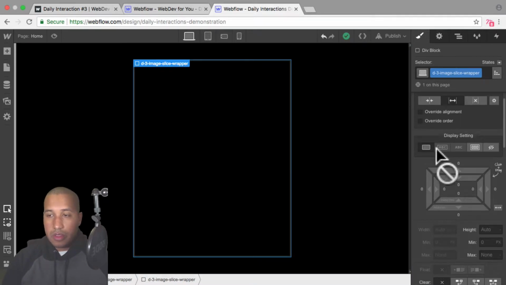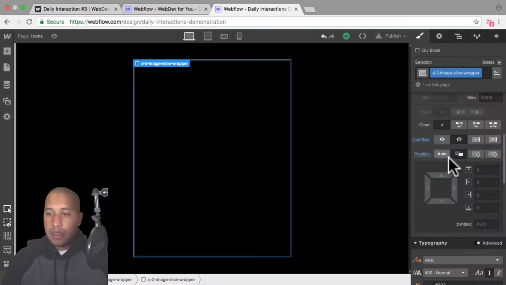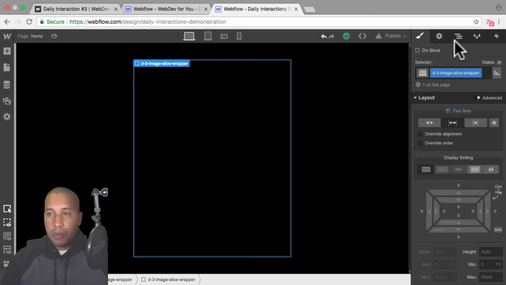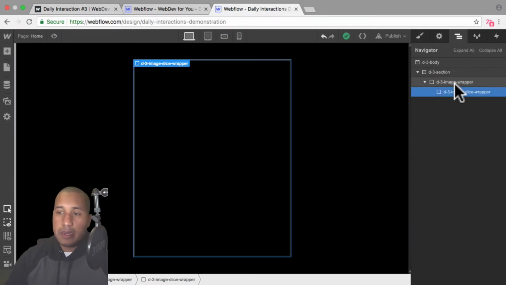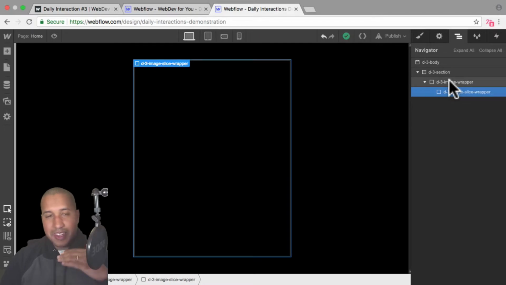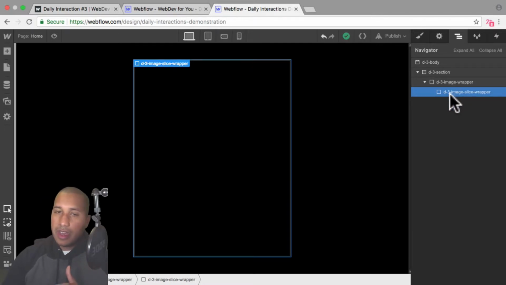All right, so those are the three properties: expand, overflow hidden, and relative for the slice wrapper. Now I want to copy and paste this 5 times. You can have as many slices as you'd like. For this, I'm going to set it to 5 slices.